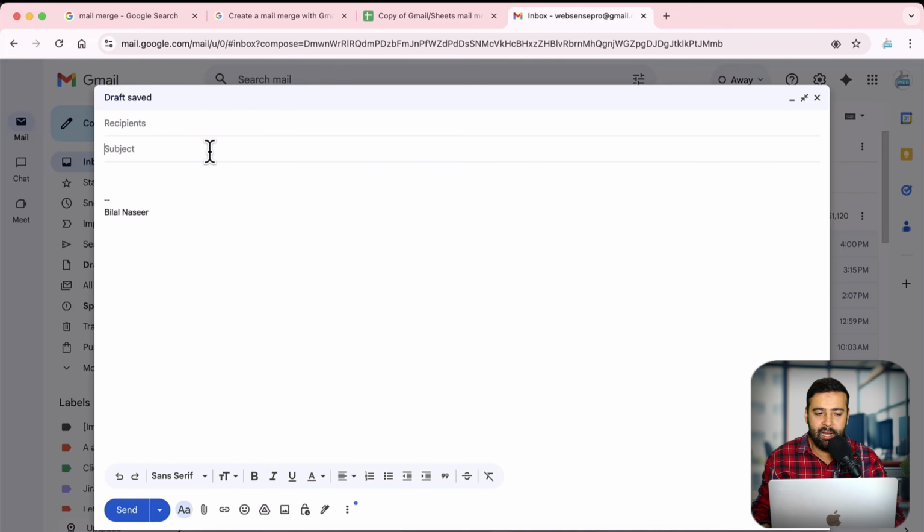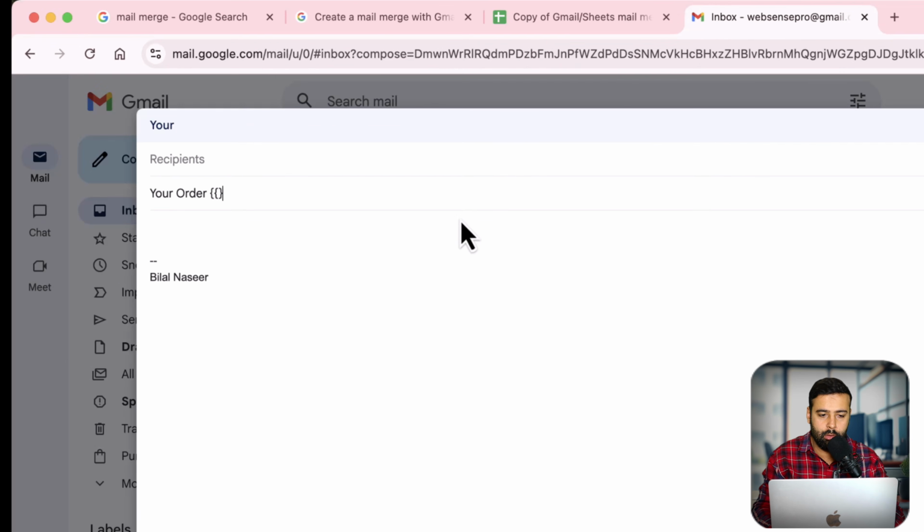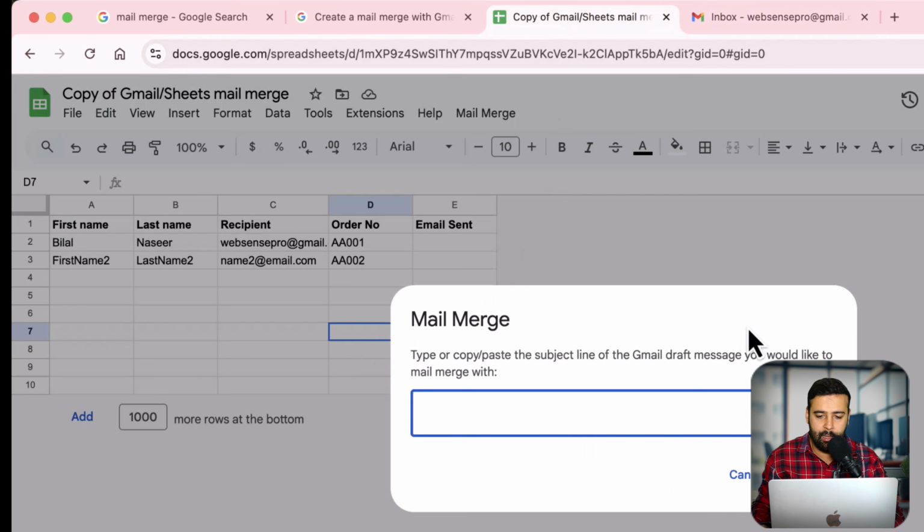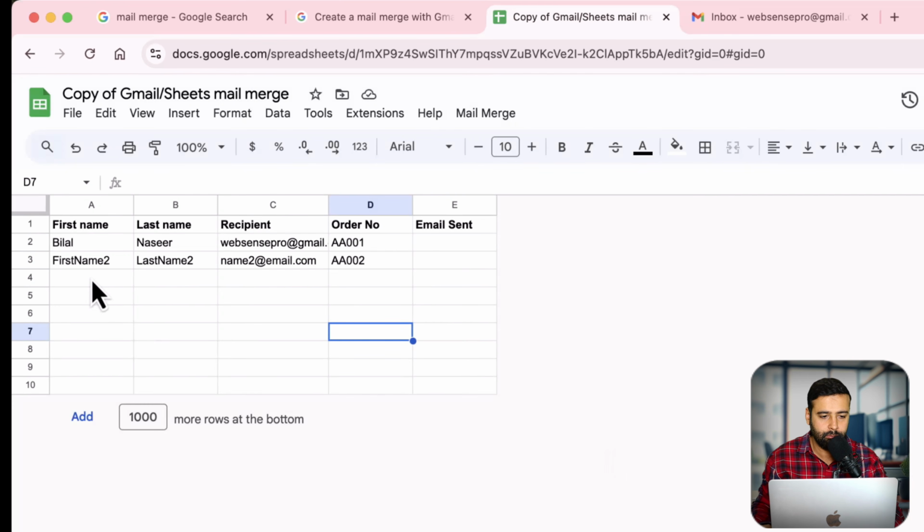And here I'm going to add in the subject line, your order is confirmed. Now within this double bracket, I'm going to add in the column title where I want to use the value for. Let's close this one for now. Let's say I'm sending email to this recipient first, where order number is AA001. Now, the second one has AA02.